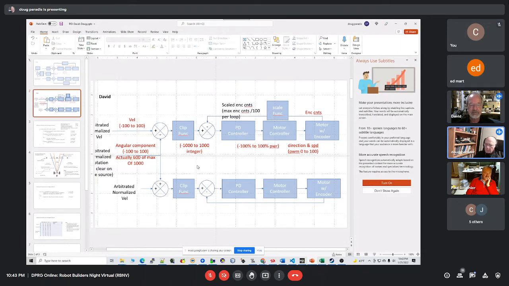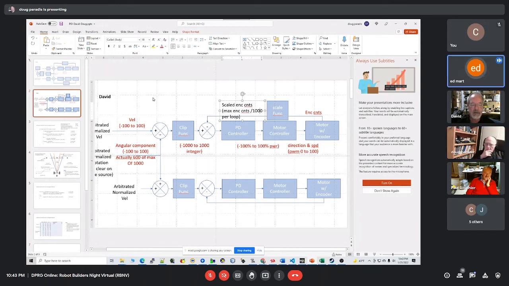Okay, where was that, Dave? I missed something. Top center. This up here? Scaled encoder counts is max encoder counts divided by 1,000, or as I say, 100.0 is how I write that. Out by per 1,000 per loop. Per loop, yeah. Now, are these really 1 to 100, or are they actually 1,000 to 1,000? They're minus 1,000 to plus 1,000. Okay, and think of that as being fixed point, one point to the right.